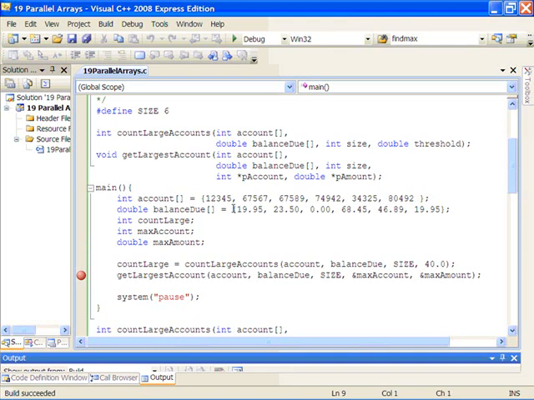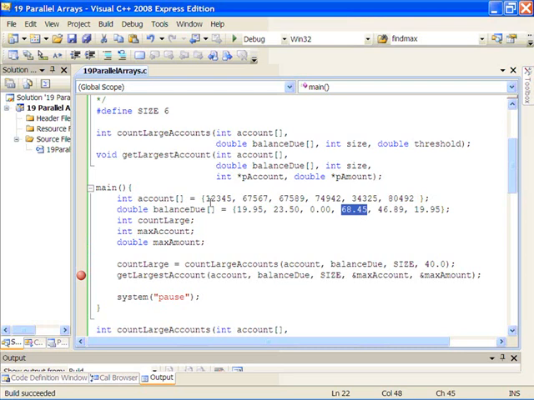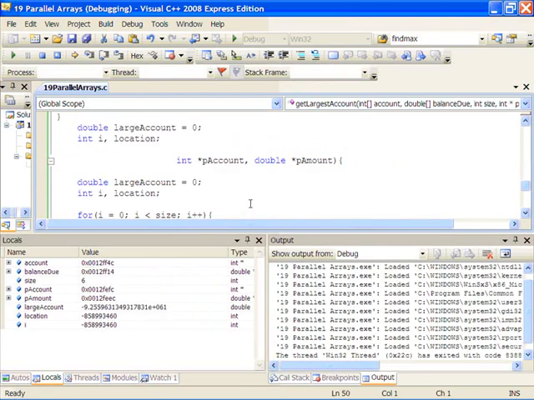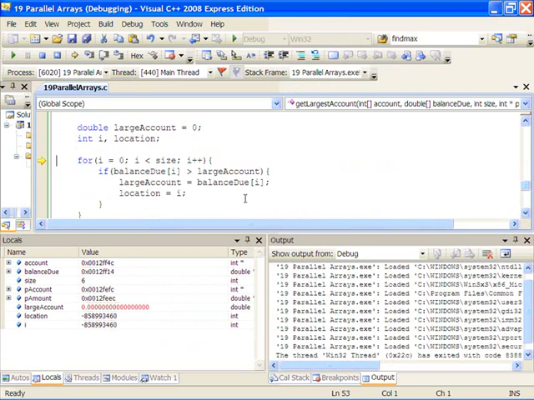Okay, the balance due, which one is the largest? Well, it looks like 0, 1, 2, 3. This is the largest amount. So at location 3, we have 0, 1, 2, 3, 74942 is the account number that we're looking for, and this is the amount that we're looking for. Let's run to that breakpoint, step into the function with F11, and then start walking through it with F10.